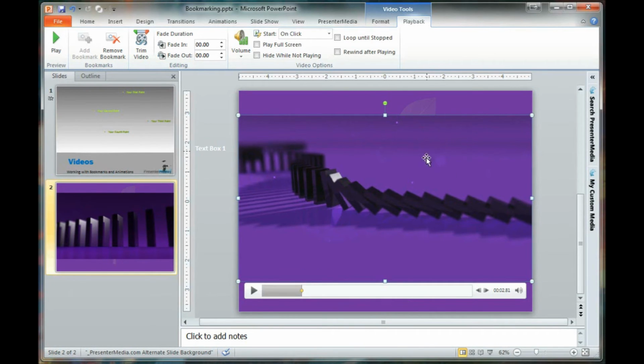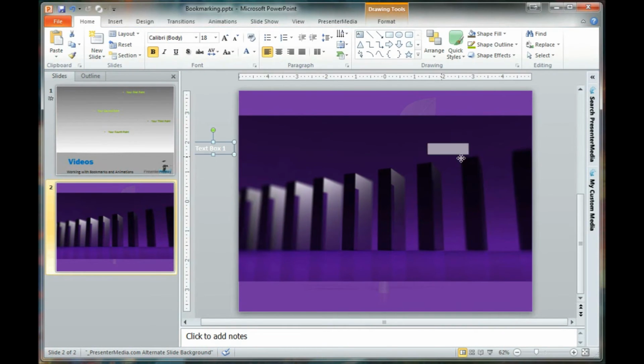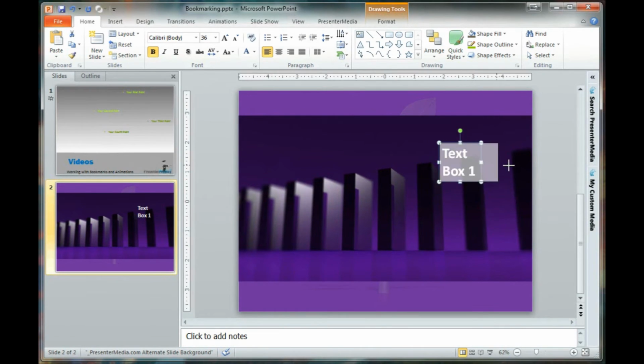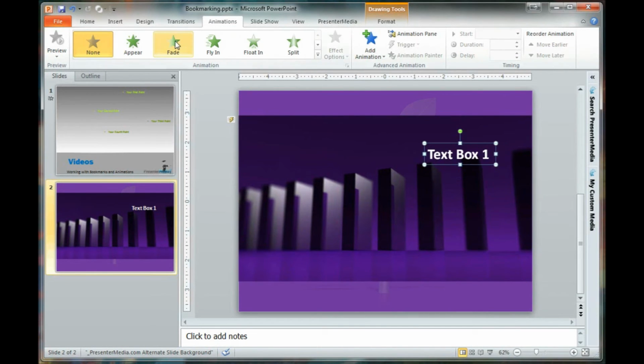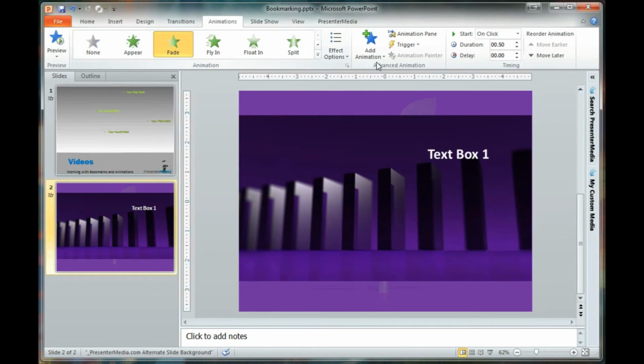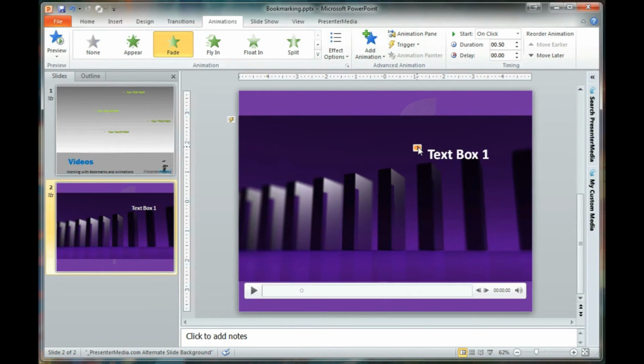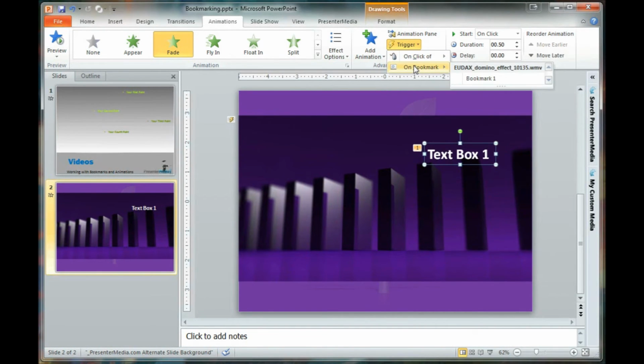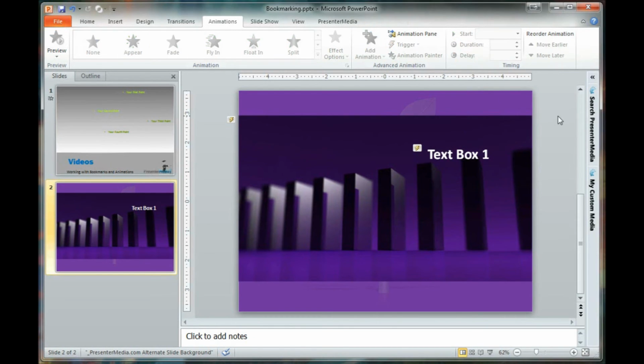So we know it's going to be roughly right over in this spot right here. So I'm just going to go ahead and grab the text box and drag it into that general area. Let's increase the size of the font a little bit and get it put in. Next, we go to our animations, and we give the text box an animation effect. The reason you do this is because it has to have an animation in order for the bookmark to trigger anything to happen. So we have the box selected. We're going to select Trigger now after we've added an animation. And notice how it gives you the option to use a bookmark. So we want that to enter on bookmark number 1.